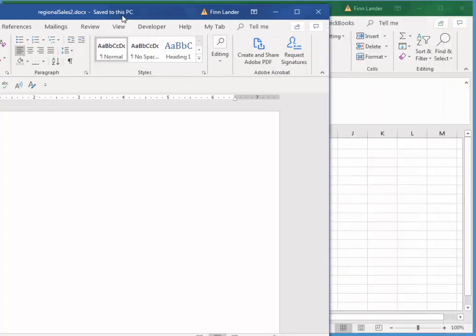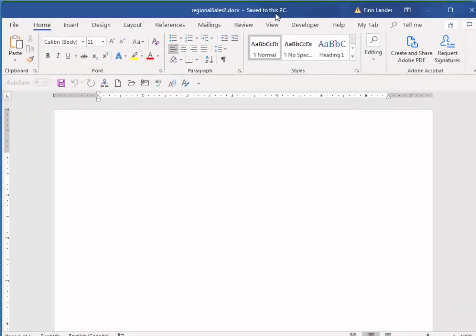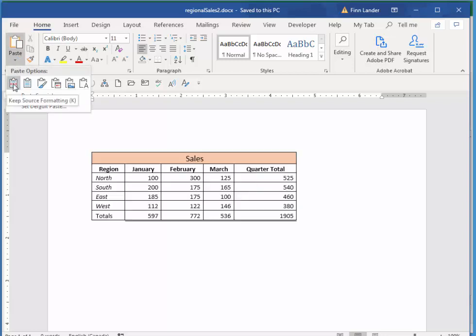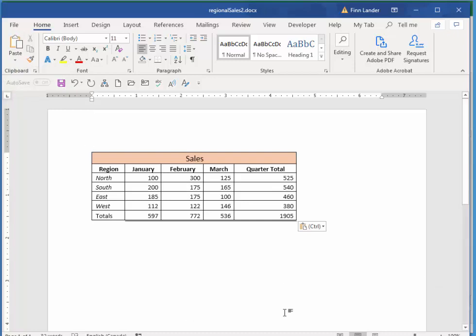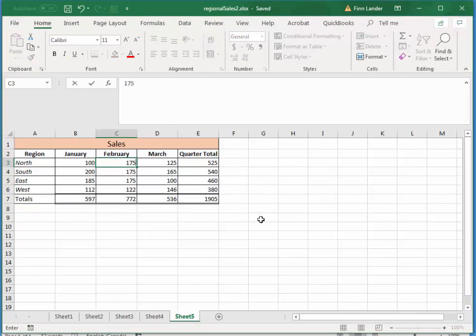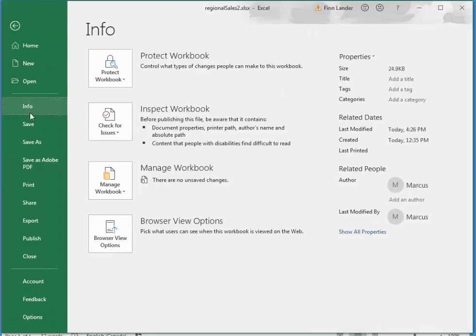Now I'm gonna paste using all of the options that are available to me. So we have paste here. So first of all, we have keep source formatting. So if I choose that one and I go back to the original Excel document and something changes, I'll make this 175. So February North is 175 now. And I choose File, Save.